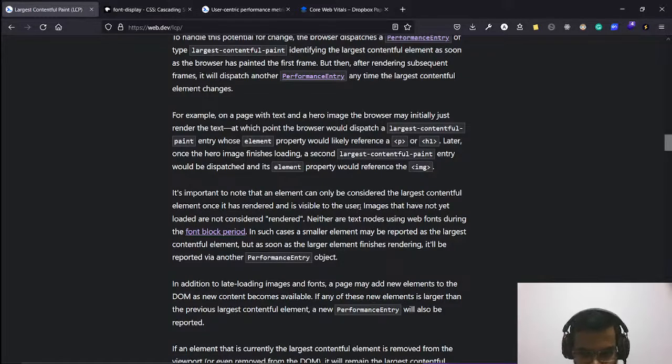"Neither are text nodes using web fonts during the font block period." Images that have not yet loaded are not considered rendered, and neither are the text nodes using web fonts during the font block period. Those are also not considered as the LCP while they are in the font block period. In such cases, a smaller element may be reported as the largest contentful paint, but as soon as the larger element finishes rendering, it will be reported via another performance entry.